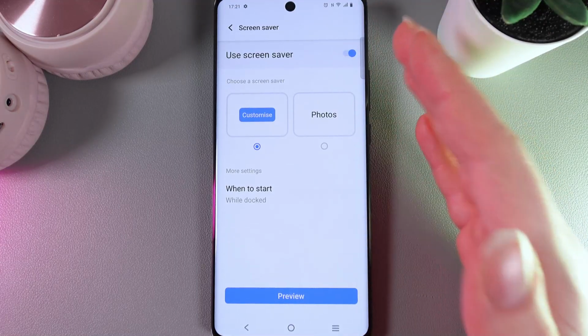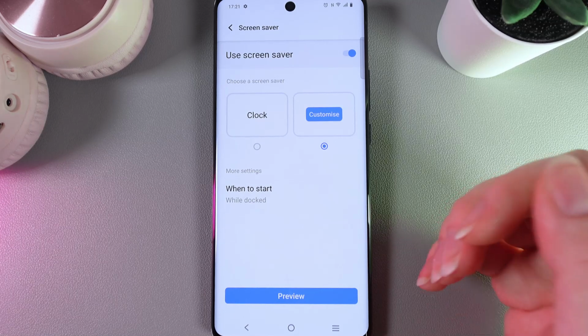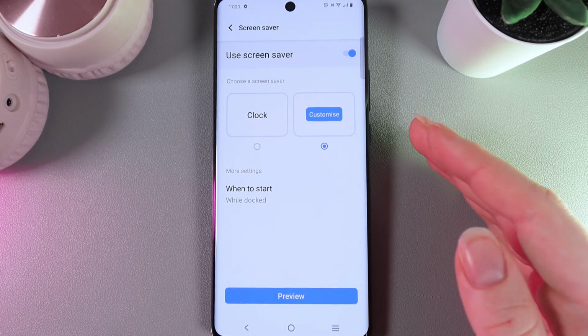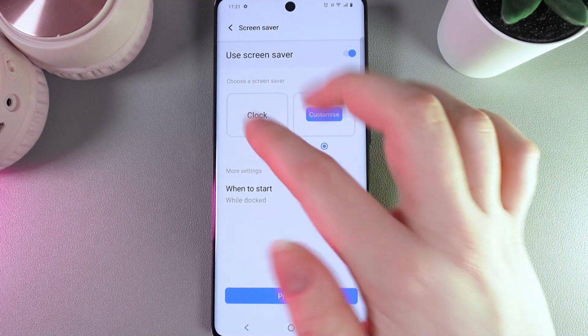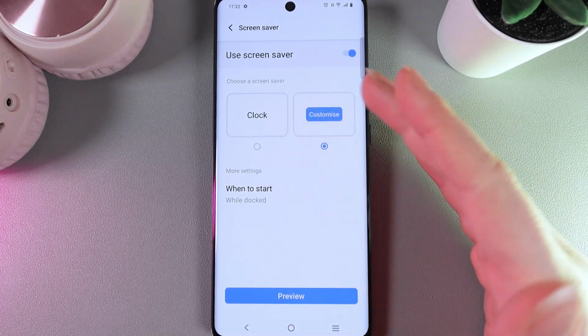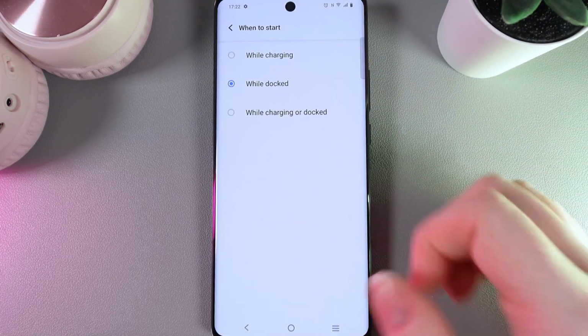Next thing that we can see here is screensaver, and here is how it looks. So here we can choose customize or just photos, and screensaver is the screen which you can see when your phone is on charge. So instead of the notification center, you will be able to see a clock or photos on your screen. Here we also got more settings for when to start: while charging, while docked, or while charging or docked.